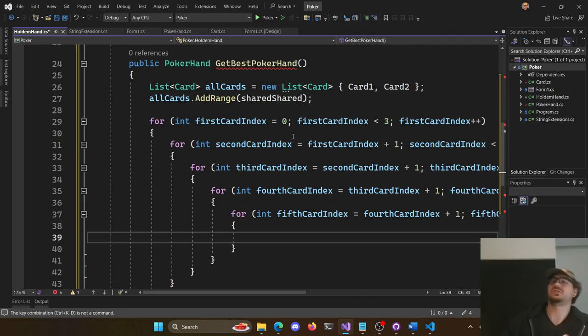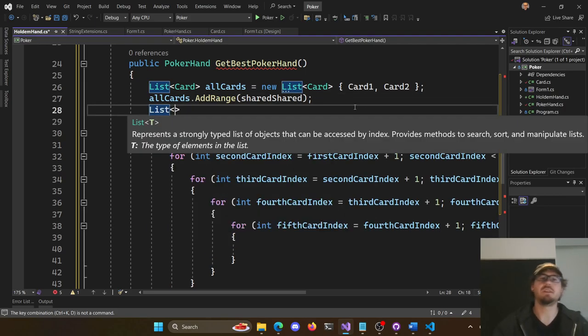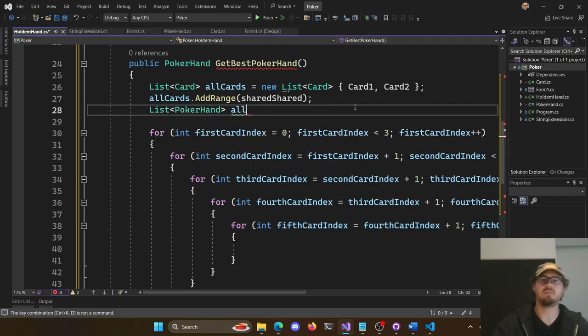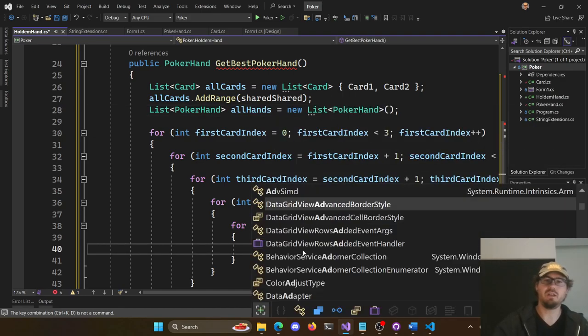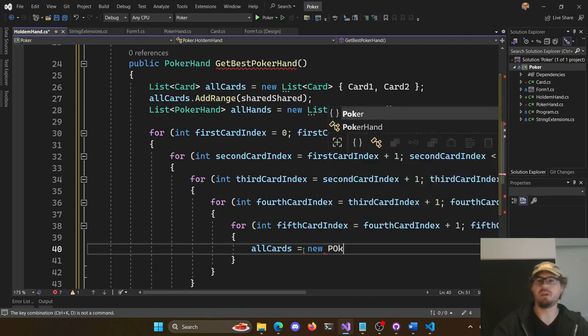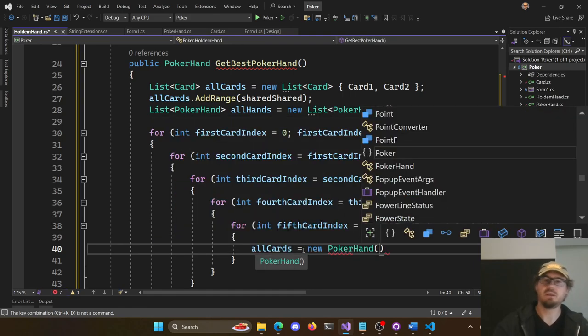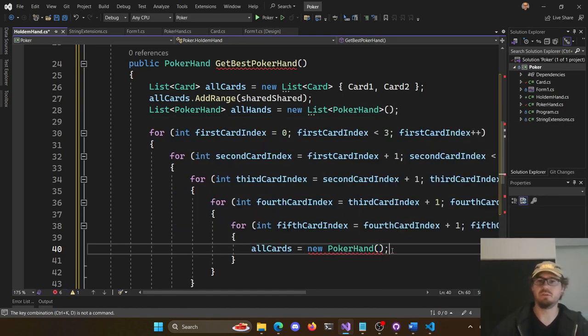Or I put them all on a list. Either way should be fine. Technically, putting them all on a list would be a little bit of a waste of memory. For our purposes, we don't really care. So we'll go about the easy way. We'll take a list of type PokerHand. This will be allHands equals new list of PokerHand. And then I'll say my allHands equals a new PokerHand given, oh shoot, well, okay.